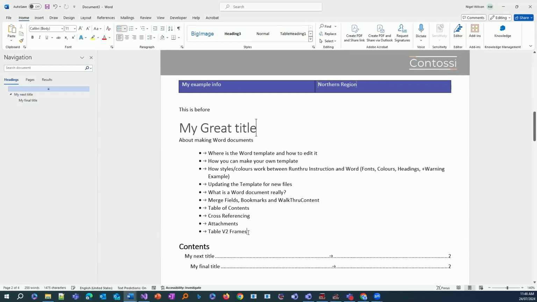That was the Table V2 frame with that crazy text in it. You saw the attachments in there. We've done cross-referencing. We had a quick look at the table of contents, and we've taken about 15 minutes longer than I'd hoped. So thank you for sticking around. And John, I see you've got a question in here.